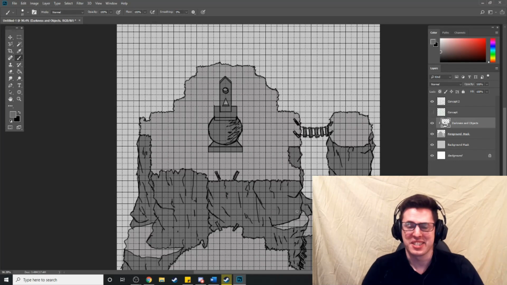Okay, now we've got our darkness and objects done. What I'm going to do is create two more clipping masks. One of them is going to be the shadows, and one of them is going to be the highlights. Now you can have all of these on the same layer, I just prefer to keep them separate so I can change things later on down the line.